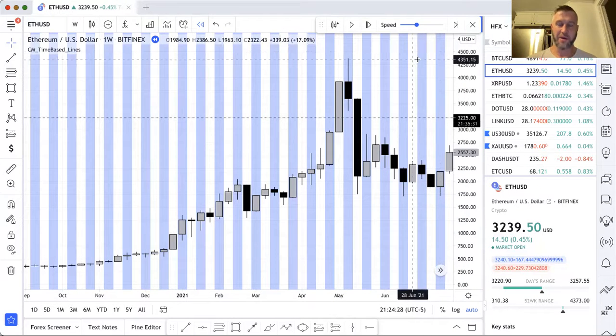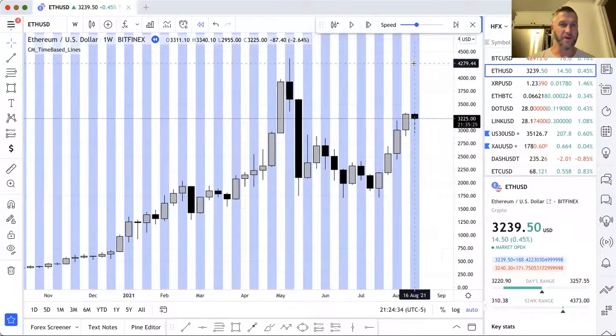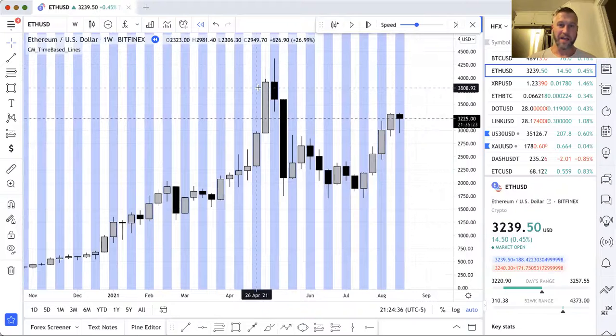I took an ETH trade earlier today, and I wanted to give a top-down analysis for y'all so y'all can see what I saw to take this trade. So right now I'm looking at the weekly candles. Each one of these is a week.